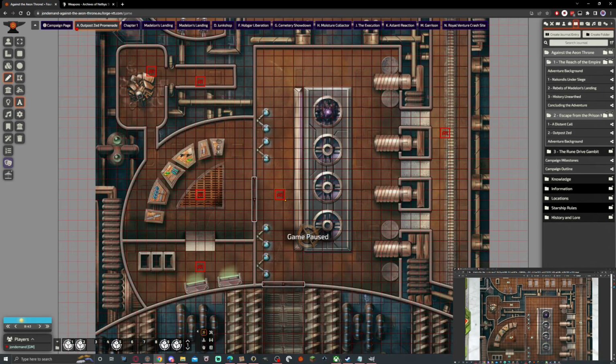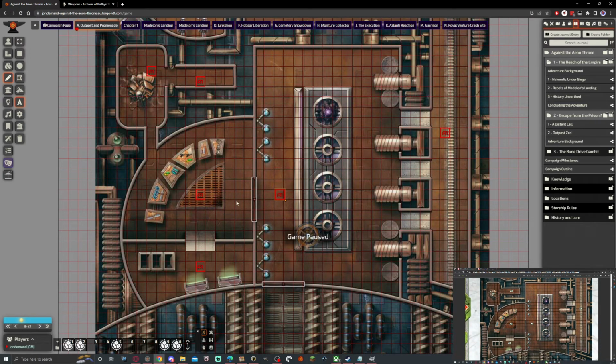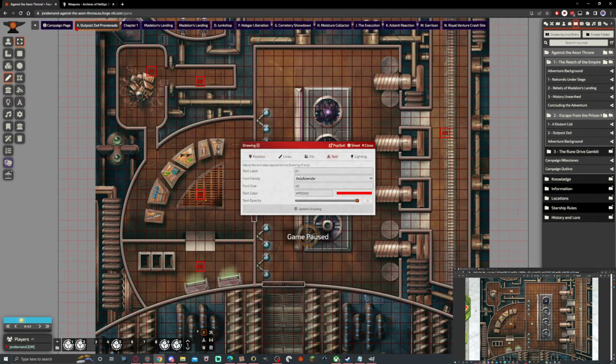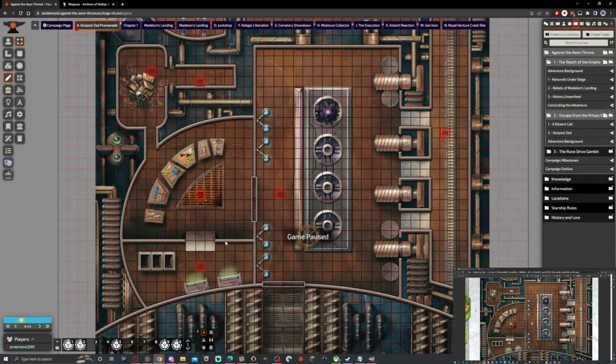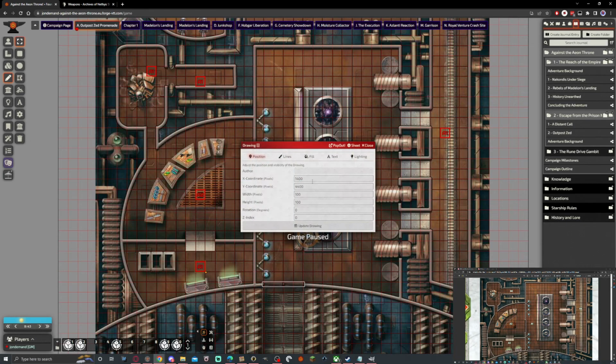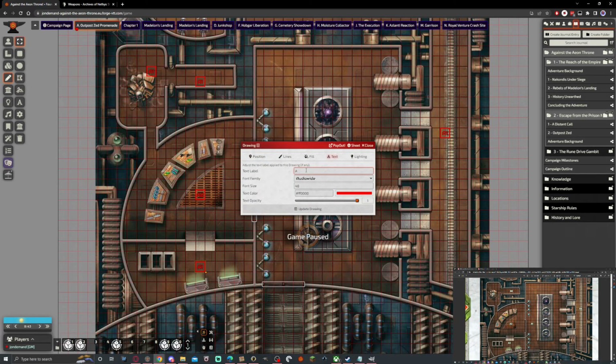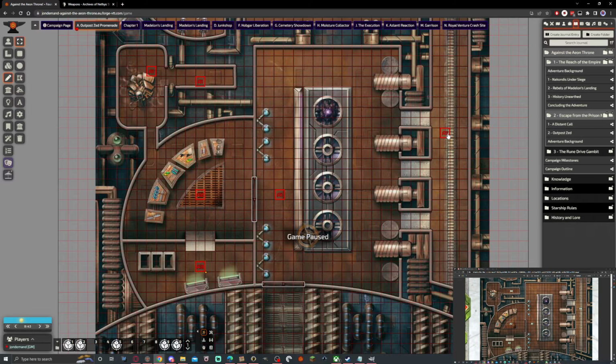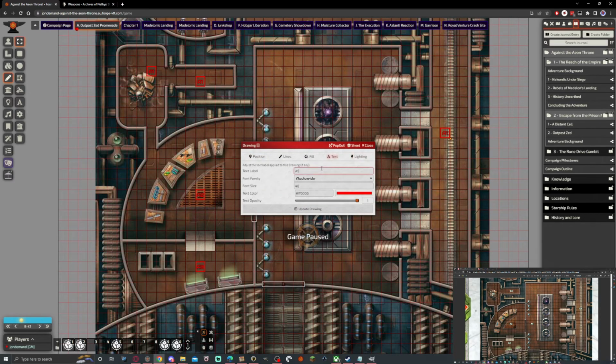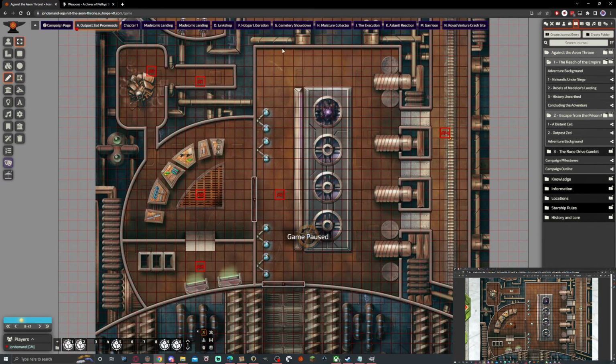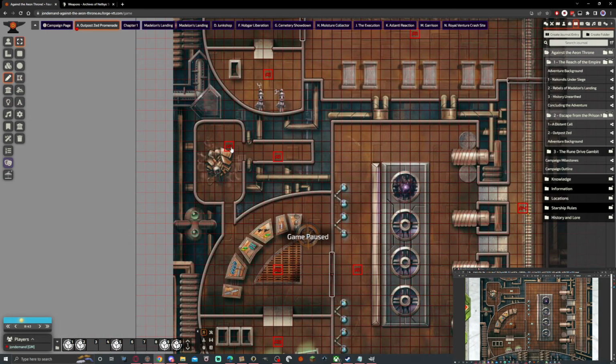So, it's just a quick update of these text boxes. And this is just in case the journals corrupt or something or get lost, so they're in the map as well as in the journal.